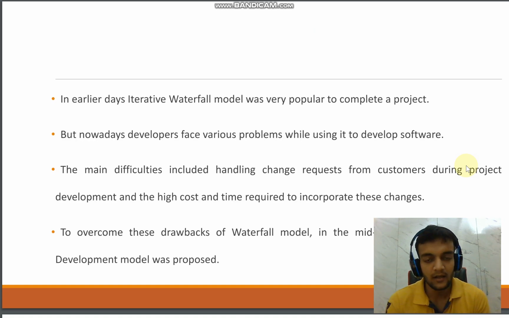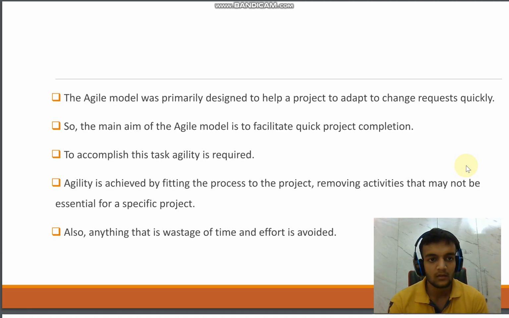In earlier days, the iterative waterfall model was very popular to complete a project, but nowadays developers face various problems while using it to develop software. The main difficulties included handling change requests from customers during project development and the high cost and time required to incorporate these changes. To overcome these drawbacks of the waterfall model, in the mid 1990s, the Agile software development model was proposed. The Agile model was primarily designed to help a project adapt to change requests quickly.